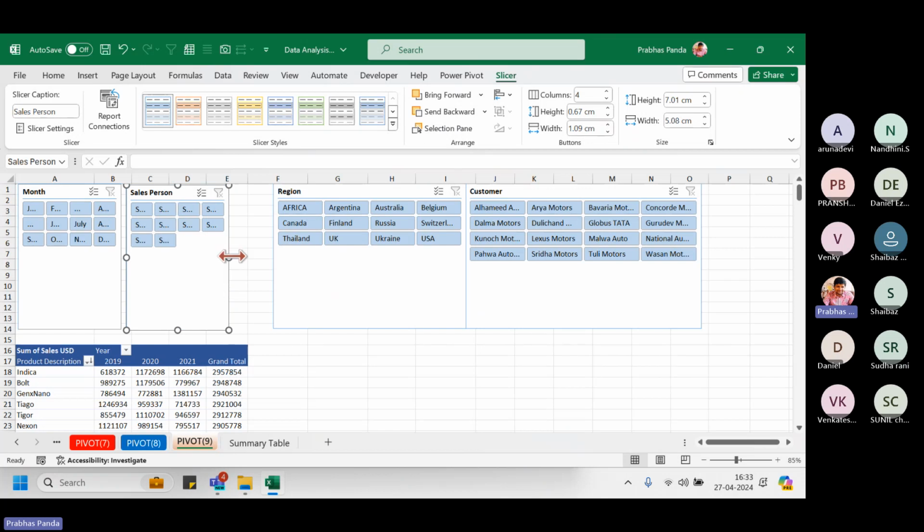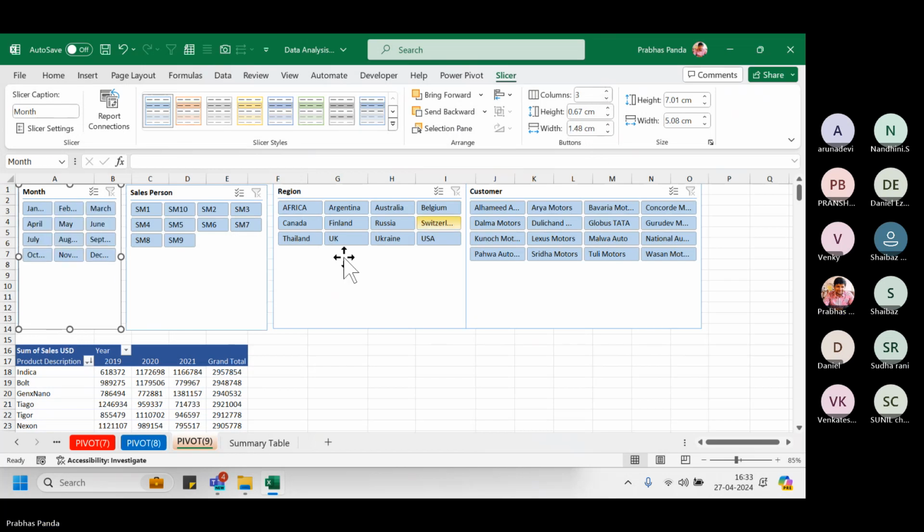Then salesperson, that also I'll go for it. Month, since it is not visible, that also I'll make it of, say 3. Salesperson also will make it 3. That's better.